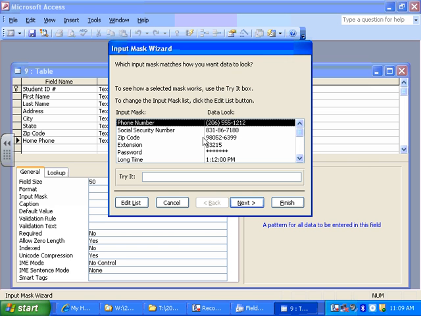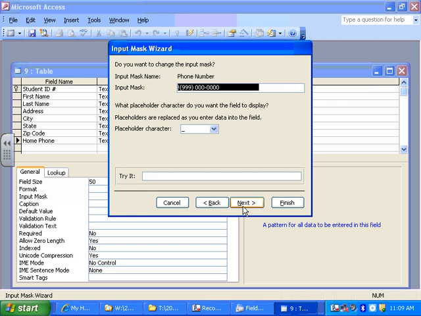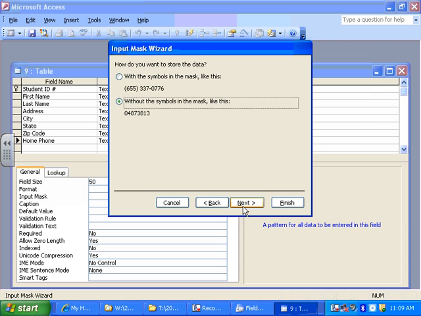We want which one? Phone number. Is it on phone number? Hit what to get to step 2? Next. See what it's going to look like? Gorgeous. Hit next. How do you want to store the data? Do you want with the symbols or without the symbols? With the symbols, because if you don't store it with the symbols and you export this to Excel, the symbols and the hyphen will go away. With the symbols. Hit next.